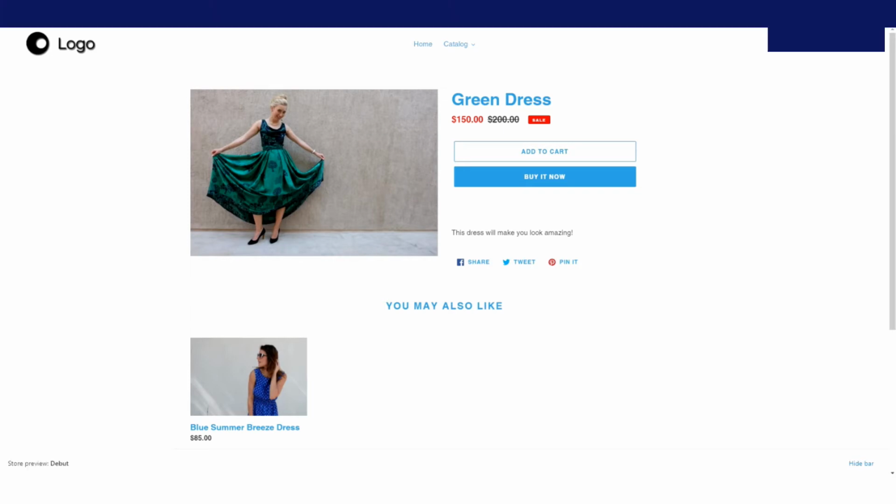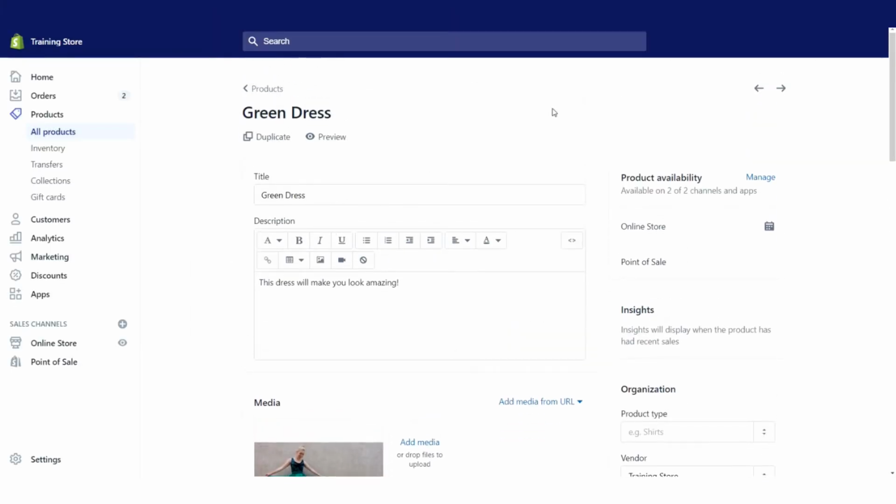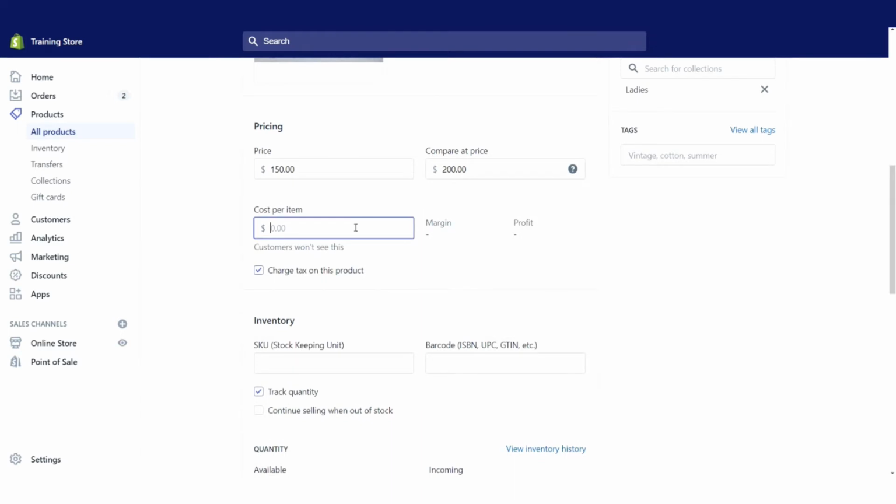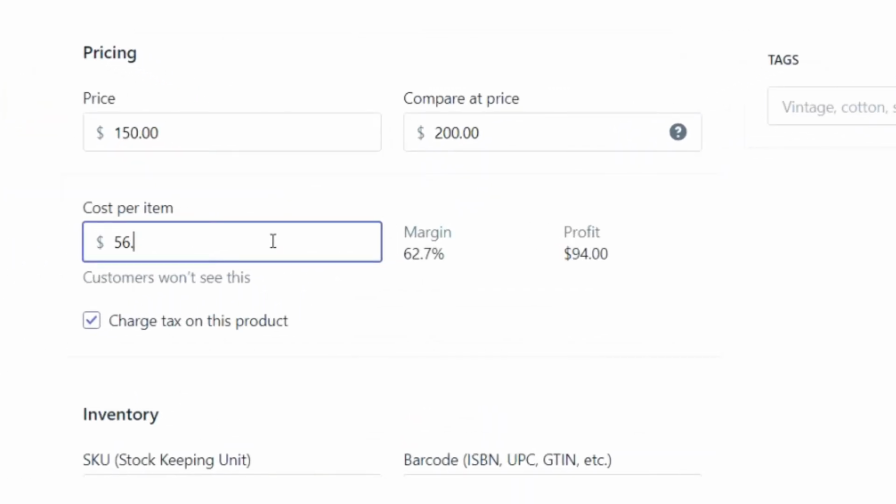We're going to go a little bit more in depth. We're going to go through the entirety of what you can do when you're adding a product. So I'm going to go down here. The cost per item. This is for you. Your customers will never see this, and it's just to help you figure out how much you're actually getting from your product. So how much it costs you to actually obtain or manufacture this. Let's say that this costs $56.45 to make. So it'll show your margin, your profit. And this is really important for your reports as well as for your taxes at the end of the year.